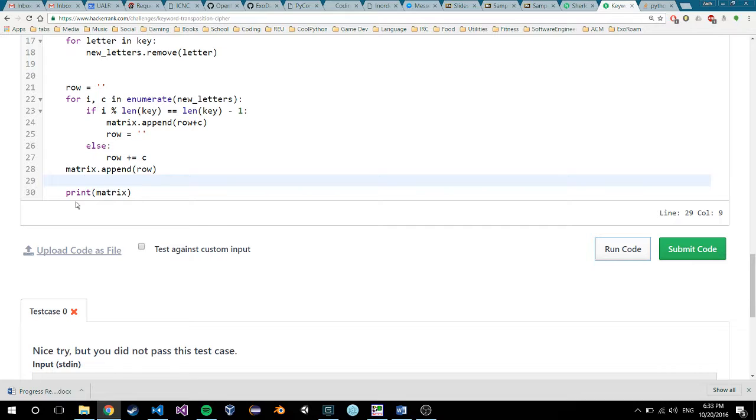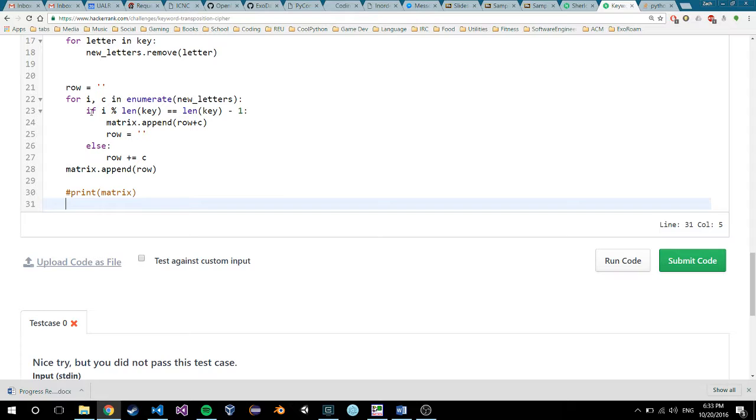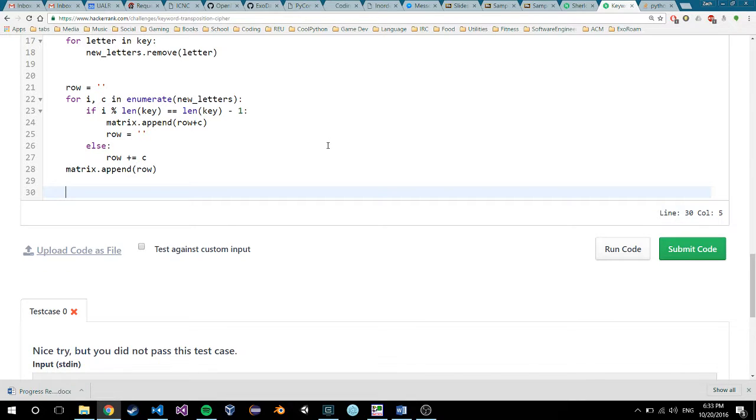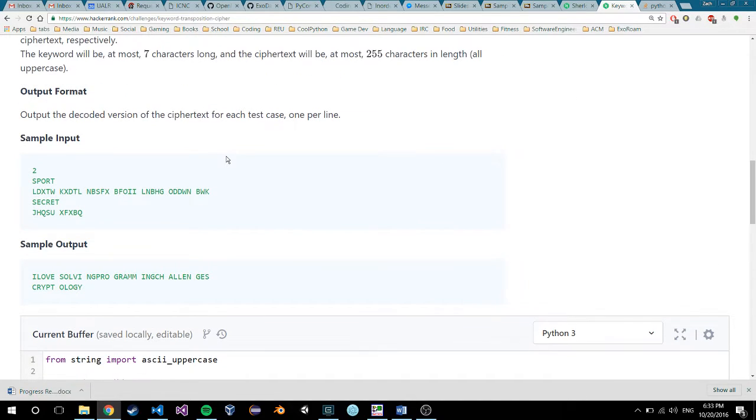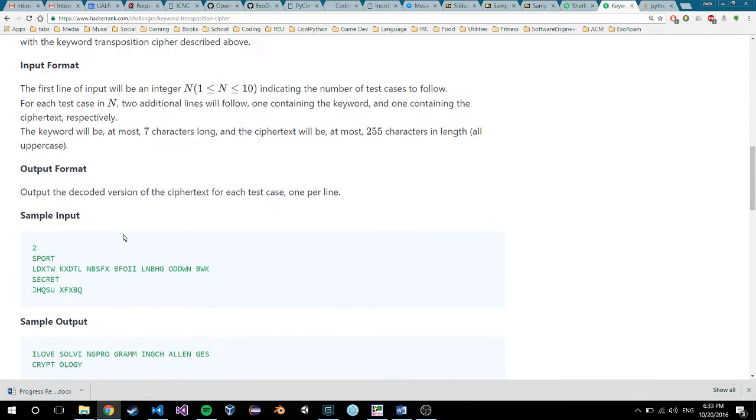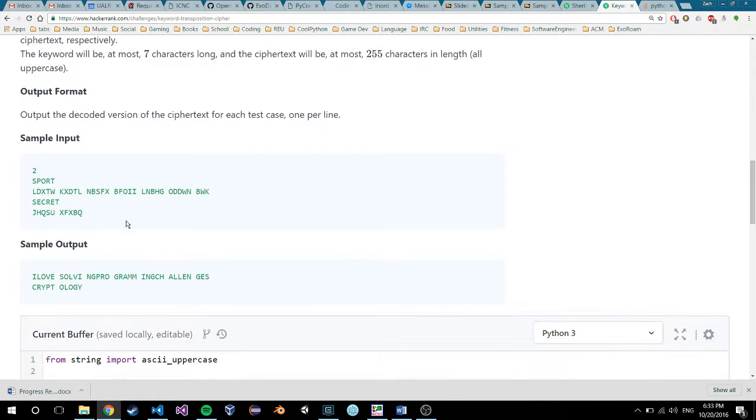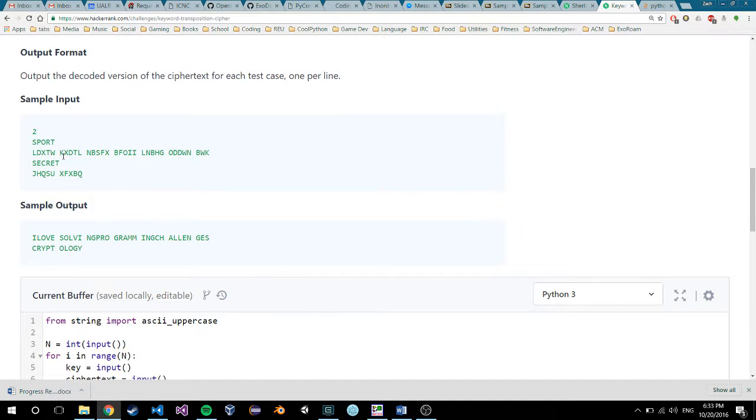Alright, so we built the matrix, yay. Now we just have to query our users, red or blue. So after you build the matrix, wow, it took us that long to do that. Try to tell you I'm not a good programmer. So you built the matrix.